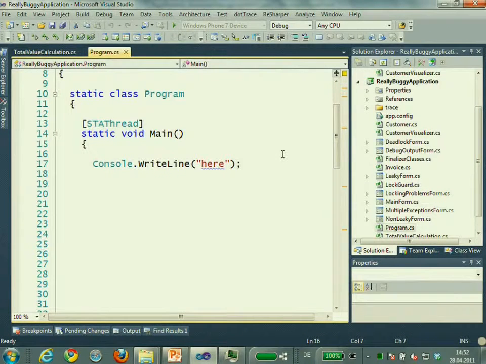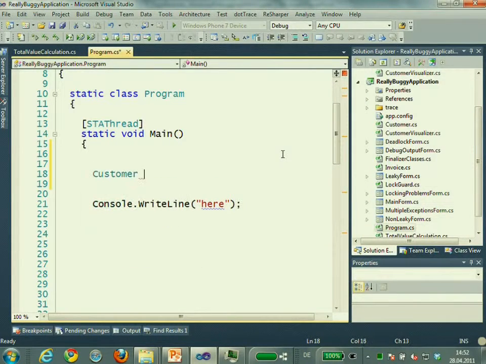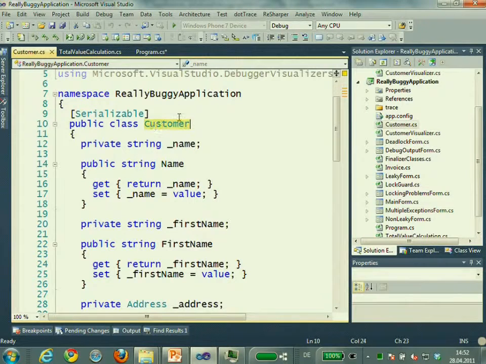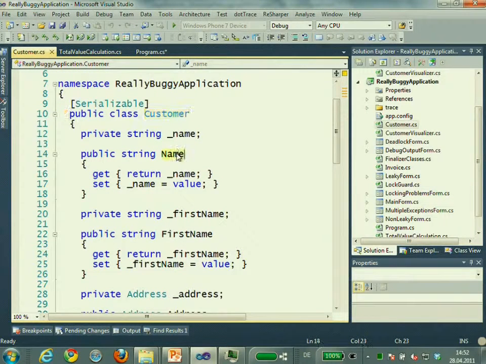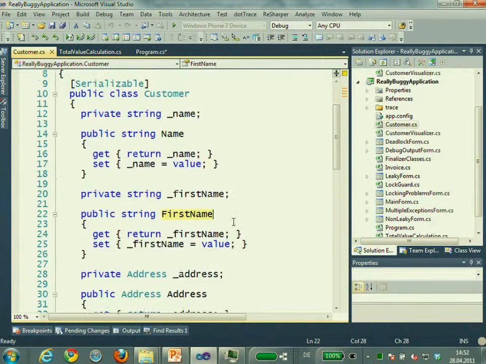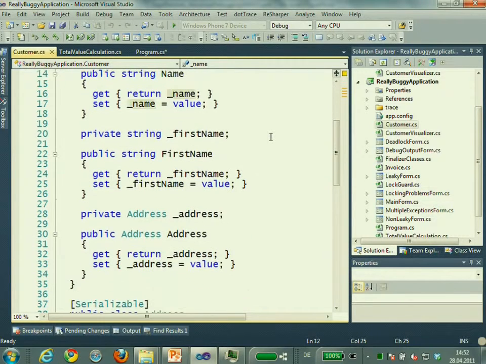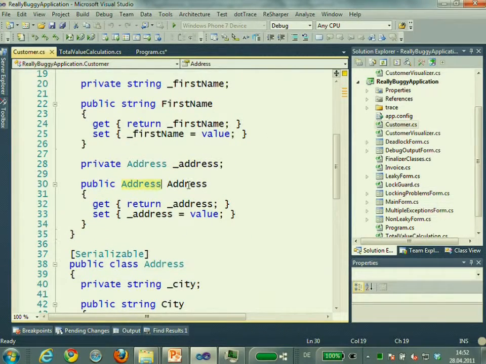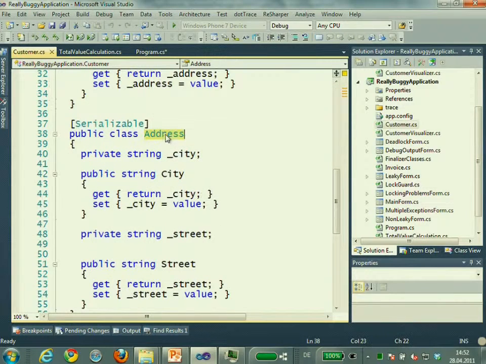Now, the next thing I'd like to show you has nothing to do with the breakpoint. It has to do with how data is shown in the watch window. And I've created a customer class for you which looks like this. It's just a simple data class. I just have a property name, a property first name, local variables which match this, property address of type address, and there's an address class with city and street.